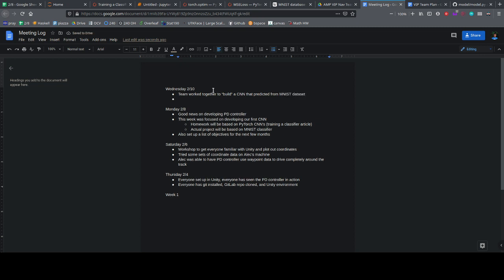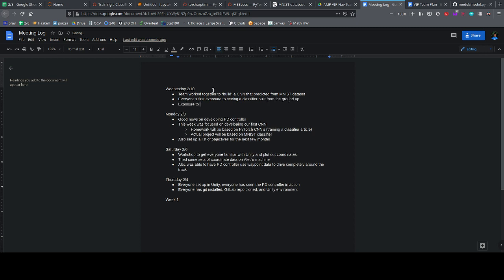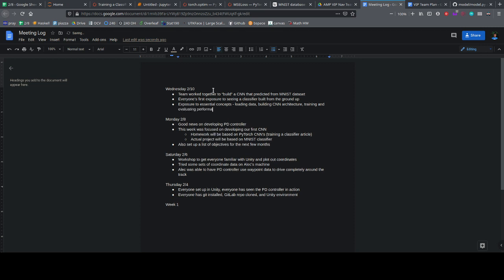Right. But really, it's everyone's first exposure to seeing a classifier built from the ground up. Because that's the thing, we had exposure to pretty essential concepts, right? Loading data, building a CNN architecture, training, and evaluating performance.